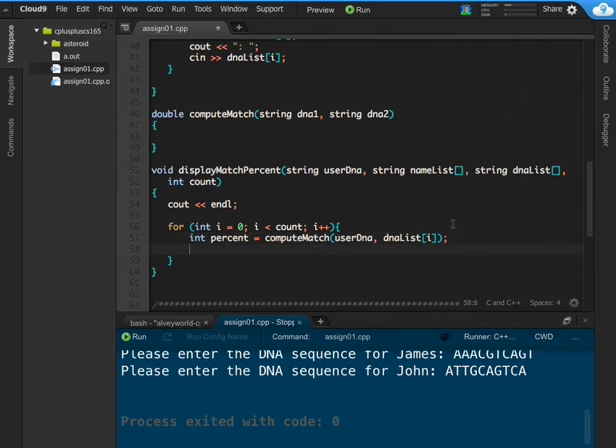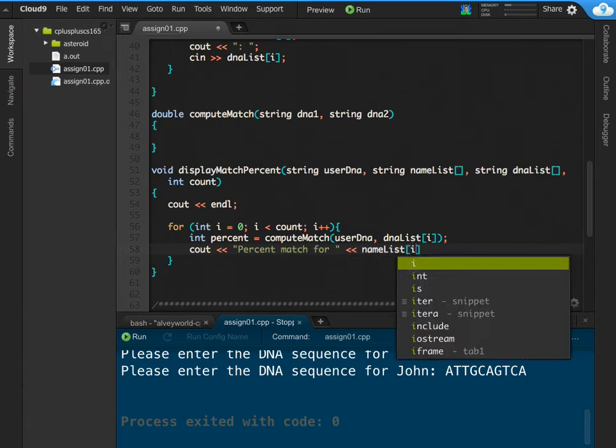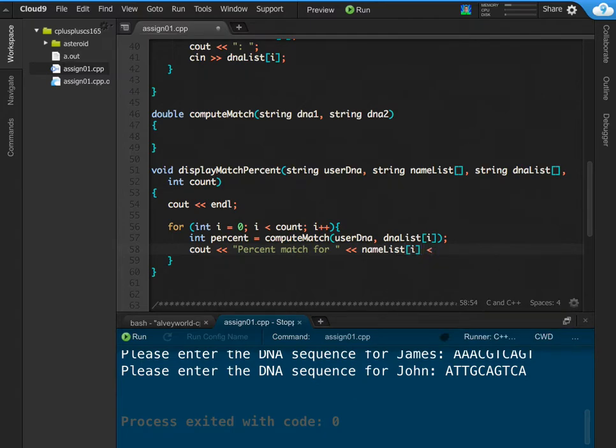After you calculate the percent, we will output the percent match for, then we'll reference the name list where we put the names. Put the percent there and make it look pretty with a percent symbol string. We'll throw a new line character in there, and that should print it out.